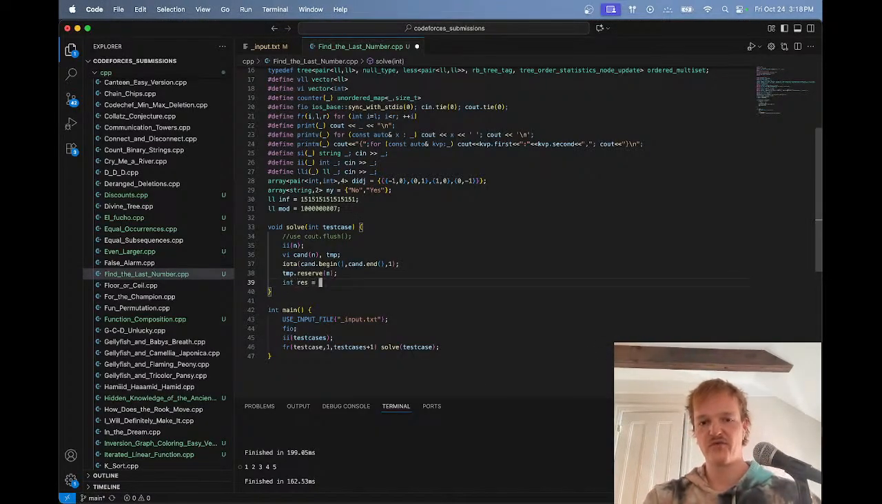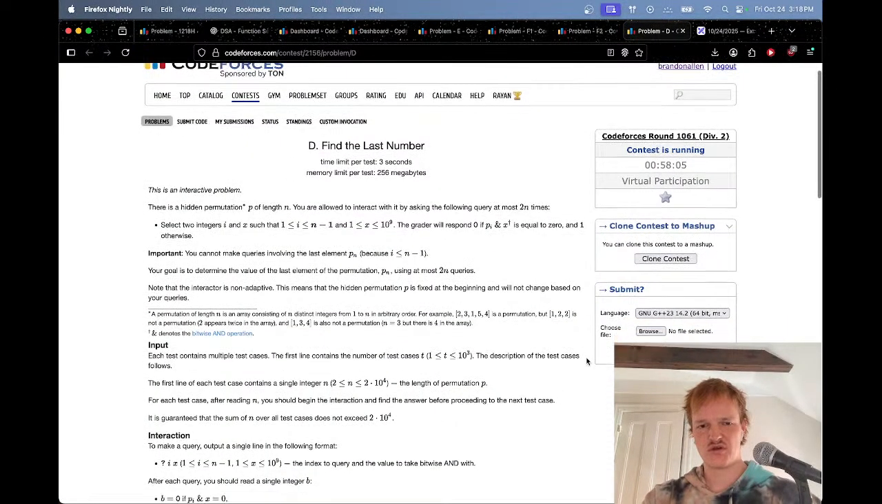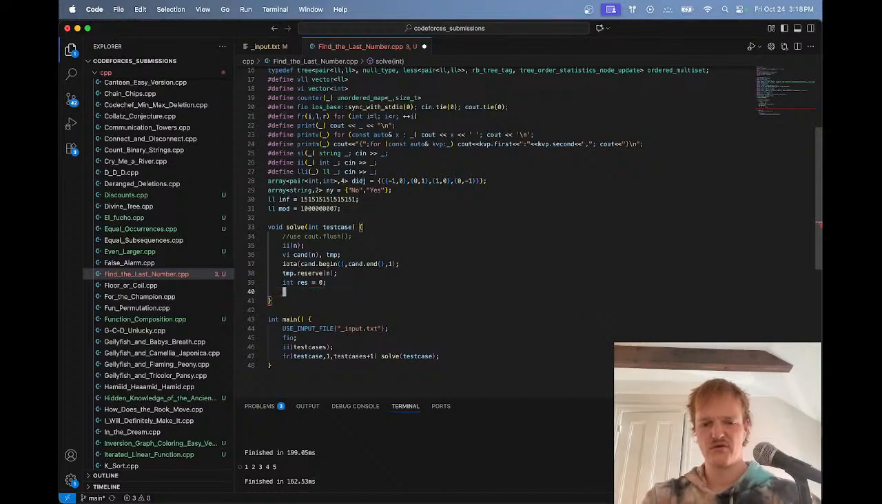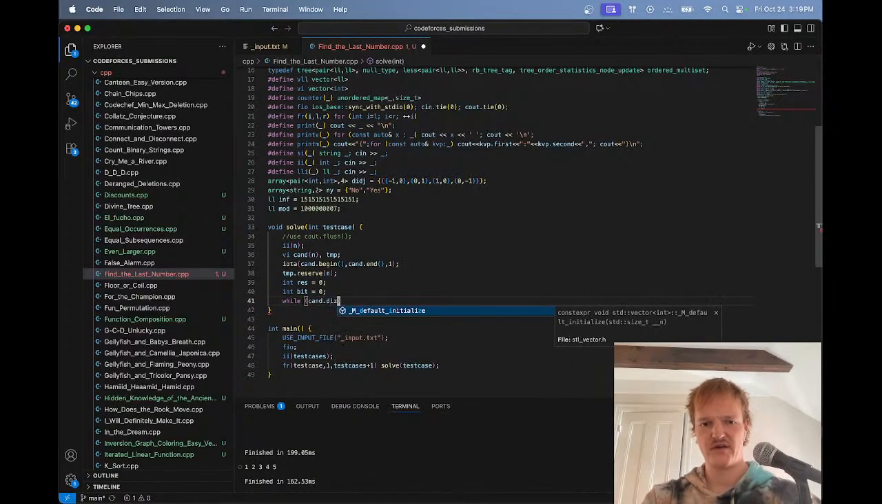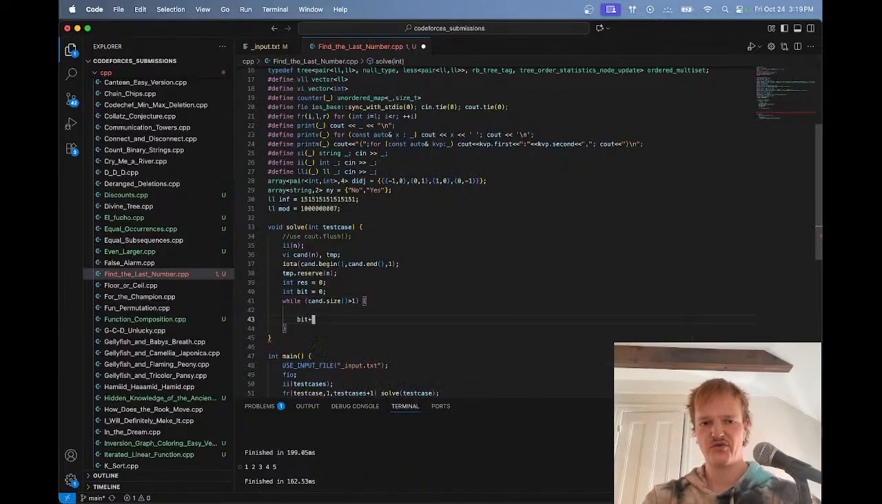So I can just say int res is equal to 0. For bit in range, or no, I'll just say int bit equals 0 while cand.size is greater than 1, do something, bit plus plus. I'll have this be the actual bit. And then I'll have this be the prefix. I'm gonna grab some water.